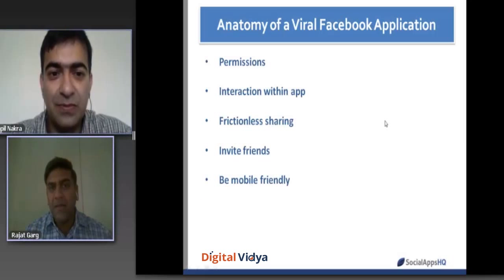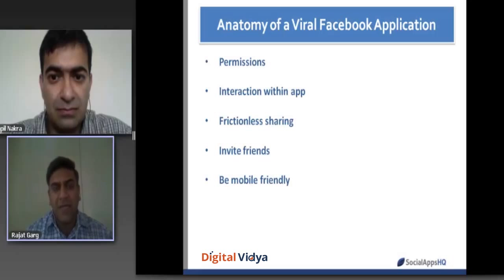All right, guys. I'll just repeat this real quickly so that if I missed a bit of it, we can recap. There are 5 key points that a lot of apps miss out on: permissions, interaction within the app, frictionless sharing, inviting friends, and being mobile friendly. And I'll discuss each one of them in detail.